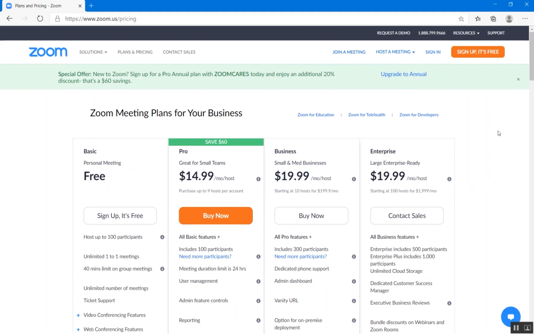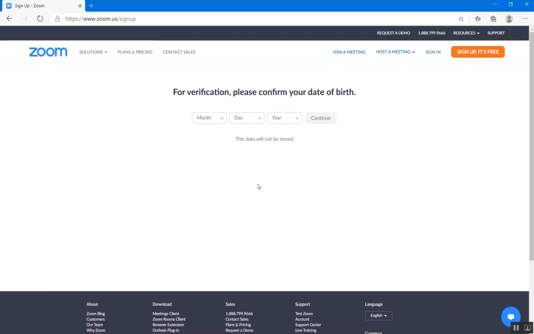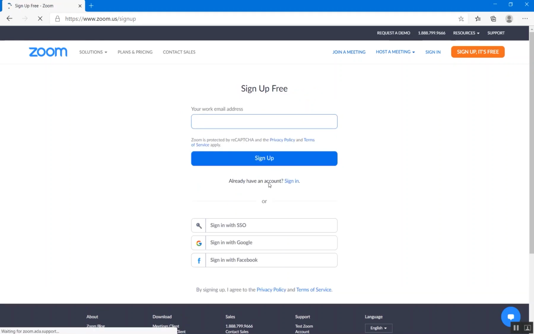So first of all, let's go to the sign up and sign up for free. For verification, confirm your date of birth, whatever your date of birth is, and then click on continue. After that, provide your email address and then click on sign up.